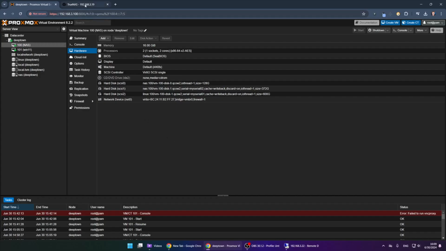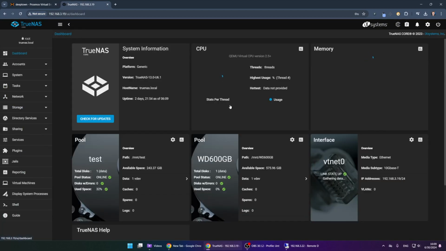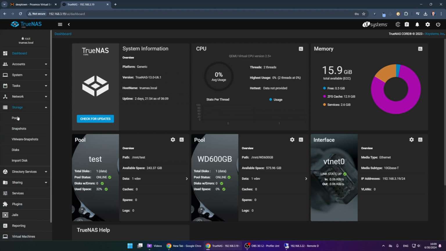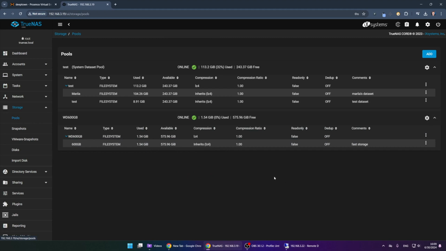Okay, now I will do a quick overview of the NAS system. Here is our dashboard. We can see the general information about the CPU, the memory usage, the created pools and network interface. In general, I created 2 pools to understand how they work, how to provide access to the users, and how I can connect to these datasets via MacBook, via Linux, via Windows.